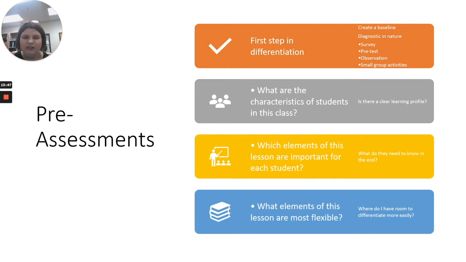Which elements of the lesson are important for each student? So what do they really need to know in the end? What do you want them to digest? Is the goal that every kid in the room is going to understand where third position is and how to play in third position? Okay, that's your end point. So really knowing what you're aiming for, because we may all have very different paths and ways we get there.